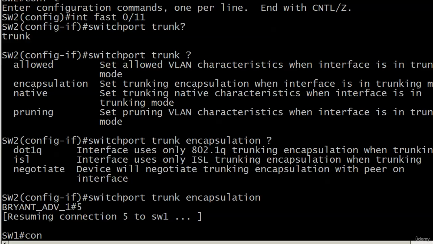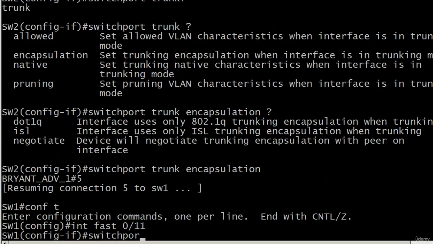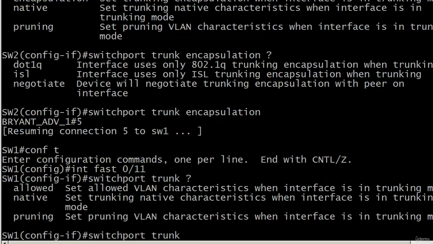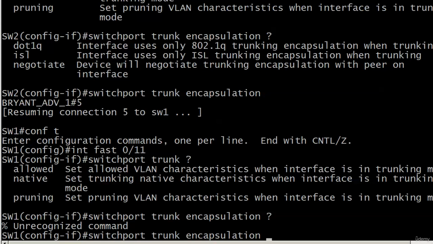So let's say that I just got this switch and I'm all excited. I'm running some commands and I run switchport trunk, and I don't have the encapsulation option. I see allowed, native, and pruning. We saw all those on switch 2, but we don't have the encapsulation option here. So I was probably just being hard-headed as usual, put encapsulation anyway, spelled it correctly, and got unrecognized command.